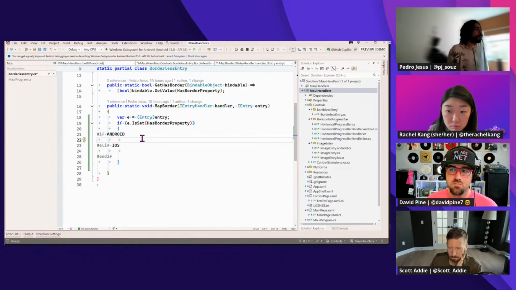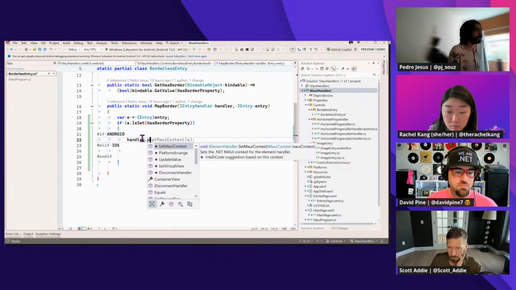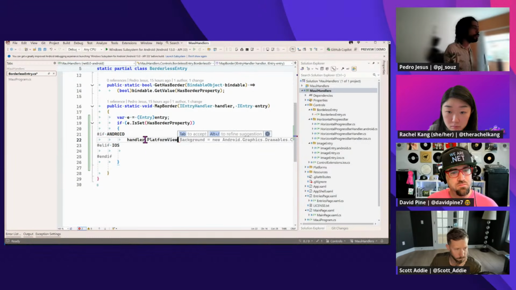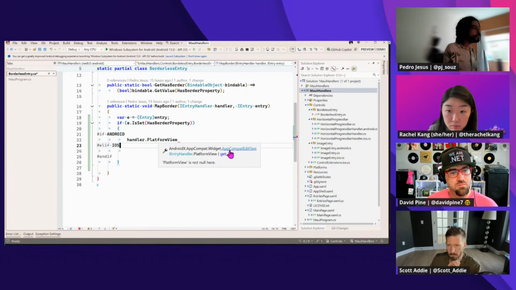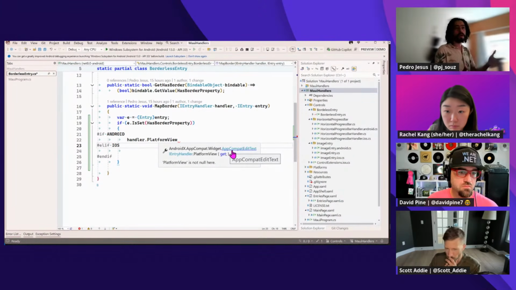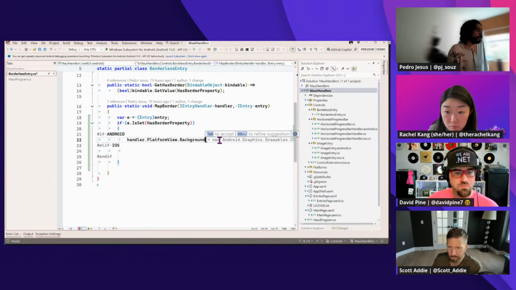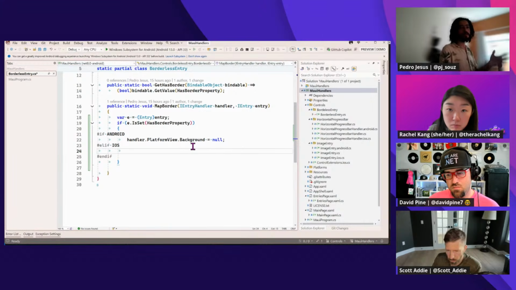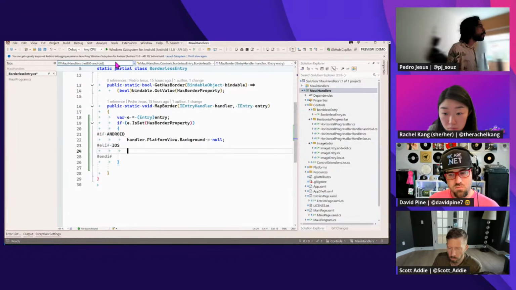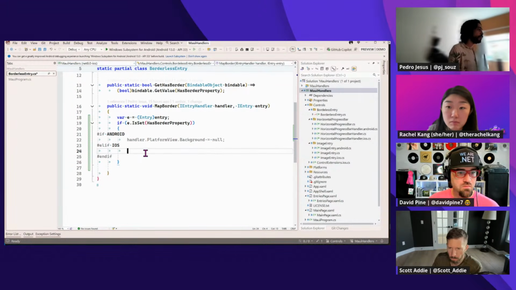So I will grab here my handler, that is the IEntryHandler, and I have this property called PlatformView. You can see that the PlatformView is the AppCompatEditText. This is the Android control that the entry is bound to. I will grab the background and set it to blue. And that's it. Just like that, one line of code, I can remove the underline on Android. In Xamarin Forms, people used to create a custom renderer for that. So here it's pretty straightforward.